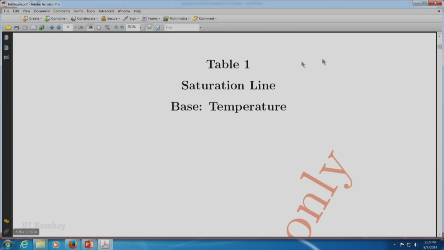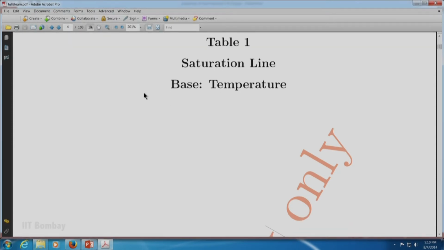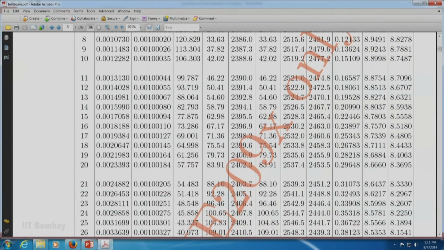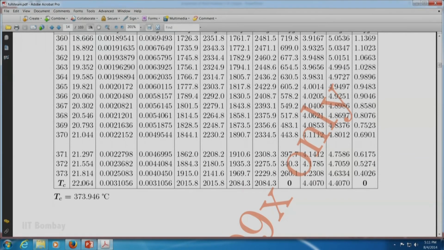Let me look at this table 1 and see for yourself how these values are shown in this table. So you can see this table 1, which is saturation line, base temperature, and if I just want to show you the first page, here you can see that you got volume meter cube per kg, energy, enthalpy and entropy, and you can see here the first line Vf, Vg, Uf, Ug, Hf, Hg, Hfg, Sf, Sg and Sfg, and then you can go further down and see various values for yourself. I would just like to show you now the last page of these, and you can see here at the critical temperature we have got a critical pressure here, and you can see here Hfg and Sfg equal to 0, Hf is equal to Hg, Sf equal to Sg. Similarly, you can see Uf is equal to Ug and Vf is equal to Vg. So you can see all these points up to the critical point itself.